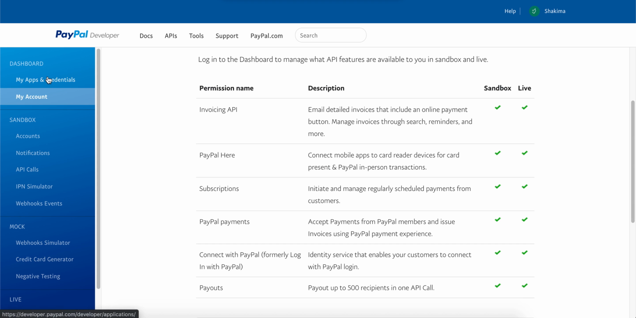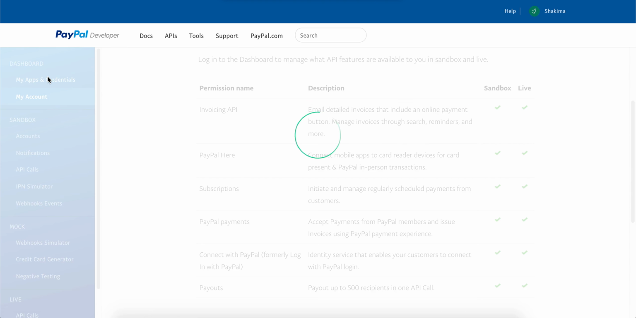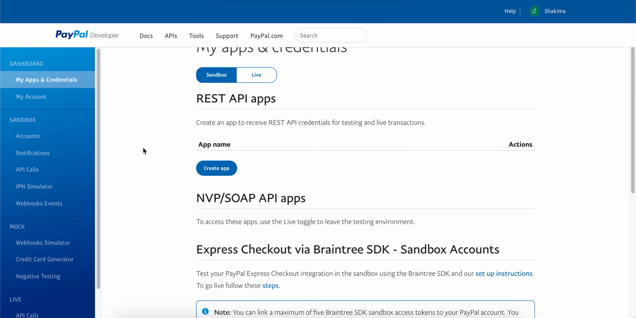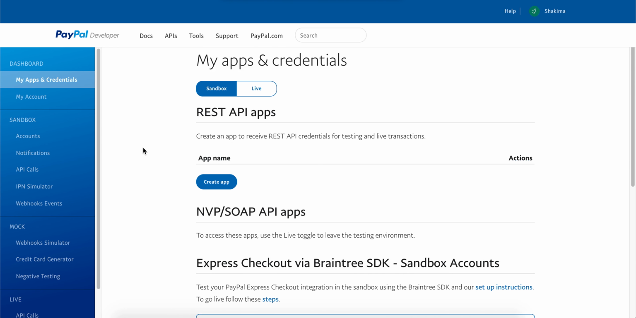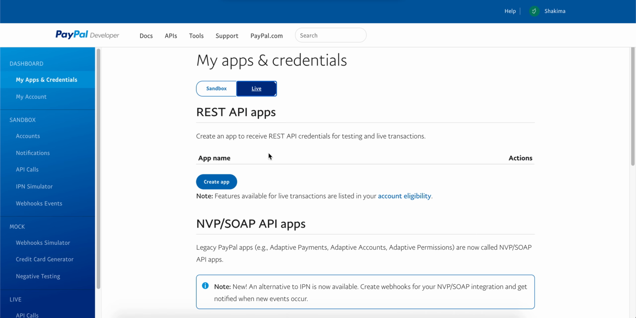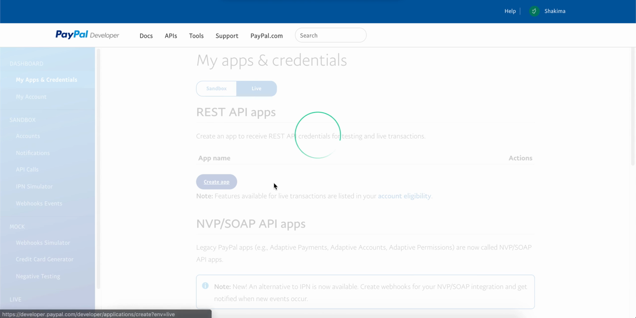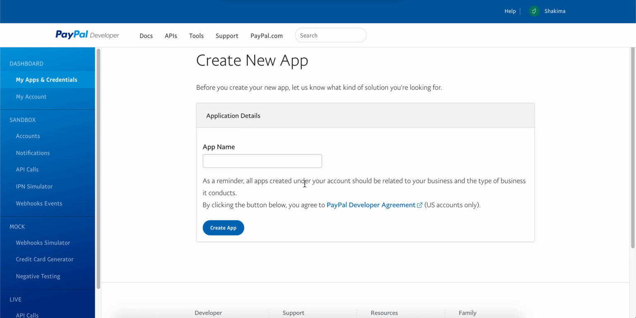Click My Apps and Credentials on the left. Look for the REST API Apps section. We need to create a new app in the Live settings to be used by Refersion. By default, you'll actually be looking at your sandbox settings. So click Live. Then click Create App. Name the app Refersion Affiliate Payouts and create it.